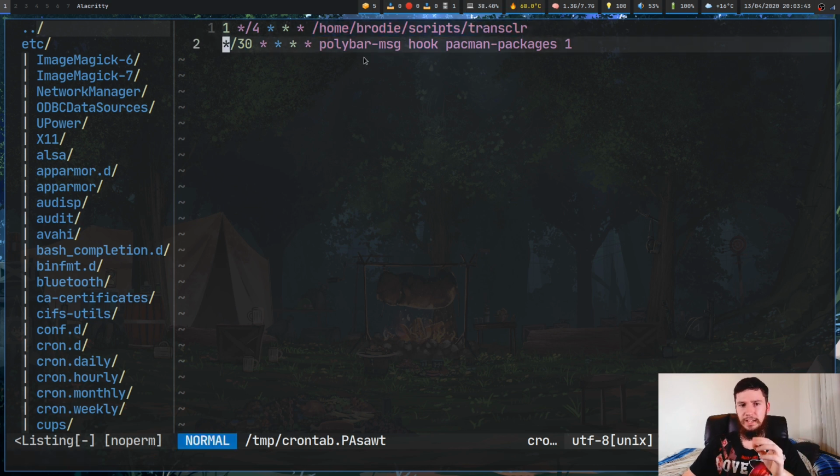This next one I have in here will run every 30 minutes. I'm not actually sure why I even have this here, actually. Basically, what it's going to do is update my polybar with my Pac-Man packages module every 30 minutes. I'm not sure why I'm doing it here and not in the script where I actually download the updates. Anyway, let's actually go and look at how this works.